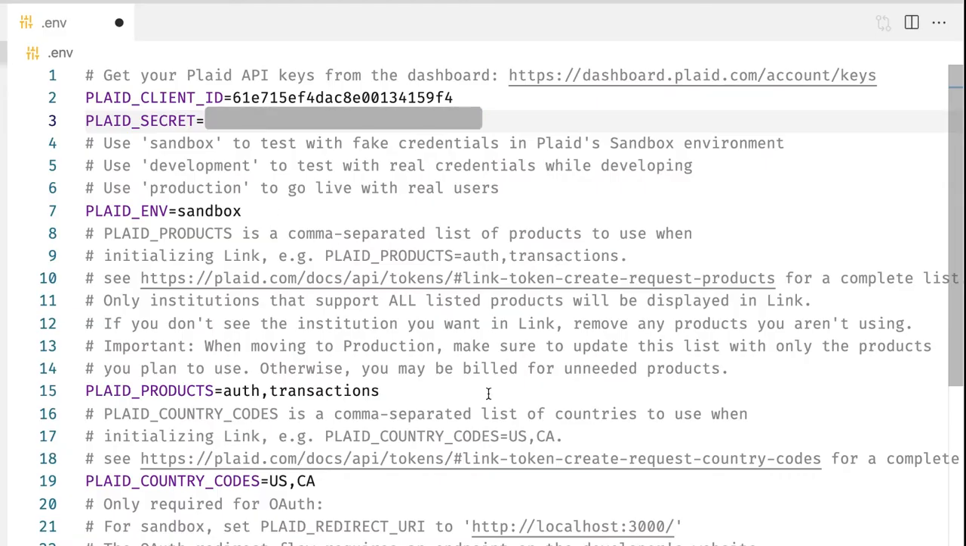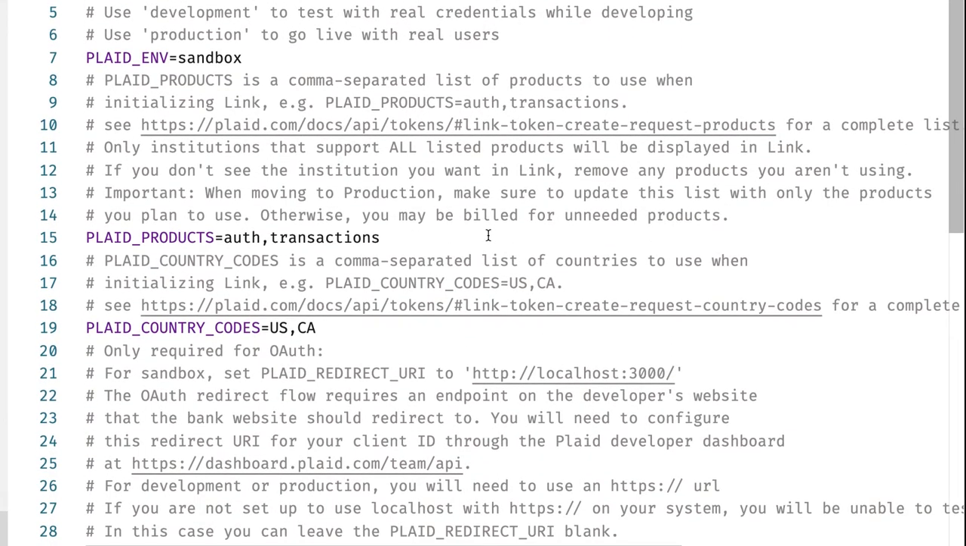Better. You'll notice that down here, we've also selected Sandbox for the environment we're using. That determines what endpoints our server will be calling. Make sure this matches up with the secret that you're using. As for the rest of these entries, this one up here lists the products that we want our app to use. Plaid has a number of different services or products that you can talk to, like liabilities to get data around a user's loans, or investments, which gets you investment data. And like I mentioned earlier, all these products are enabled for us already in the Sandbox environment.